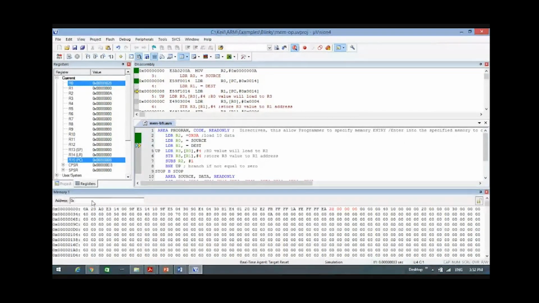0x00. It should be an 8-digit address: 1, 2, 3, 4, 5, 6, 7, 8. It is starting from 28, so you give 28 as the address. These are the elements that are already stored. As you know, it is stored in the little endian format: 10, 20. This is the first number, second number, third number, fourth number, like that 10 numbers are stored.